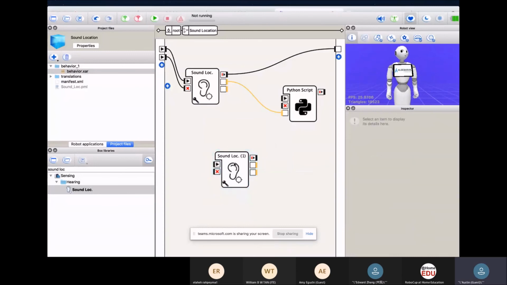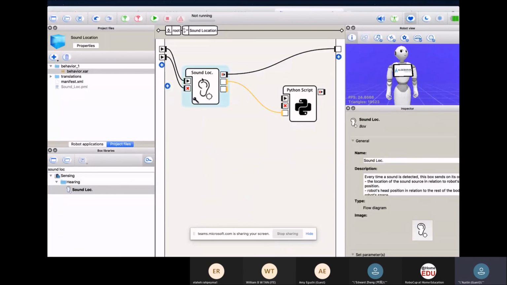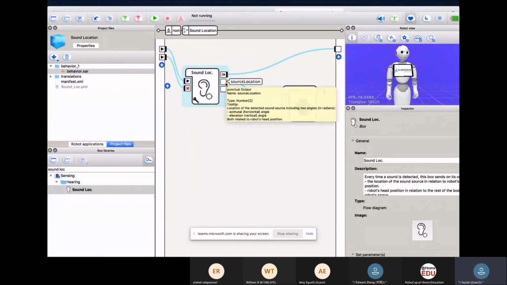Okay, back to this program. We just delete this sound localization. We can see the basic one from here. The sound local detects where the sound is coming from. That means it has the outputs like the source location, which here the number 2 is passed to this Python script.